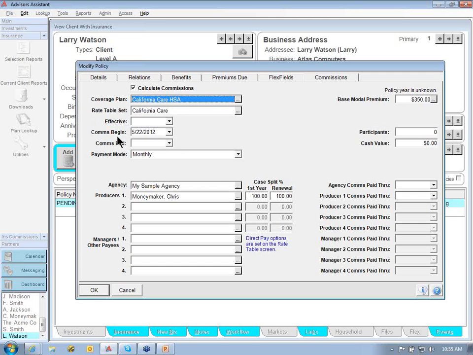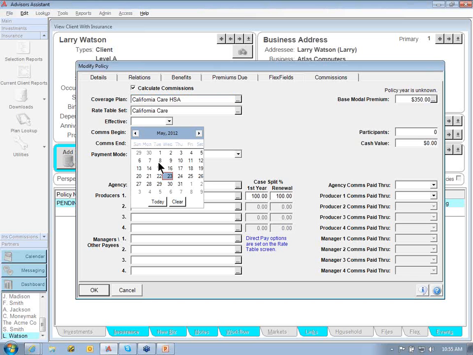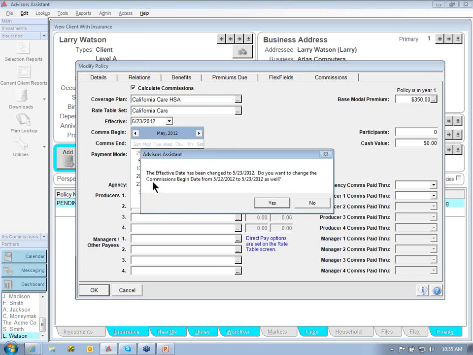The next field on the screen here is the effective date. You have to have an effective date to start calculating commissions. Advisor's Assistant needs to know when the commission starts. It controls what year the policy is in, so Advisor's Assistant knows which rate in the table to use. So we'll go ahead and use today as the effective date. Now we're changing the effective date to 5/23.